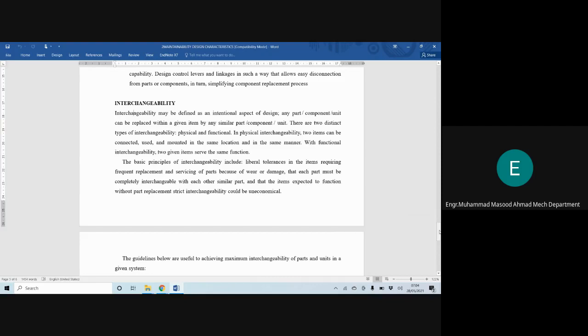I don't know whether you understand it or not, but when there is interchangeability, that can be functional and that can be physical. From the functional, we would mean that the part which you are changing is performing the same function. That is, you replace a pump by a pump. While in physical interchangeability, instead of a pump, you can install a generator. So that is physical interchangeability.